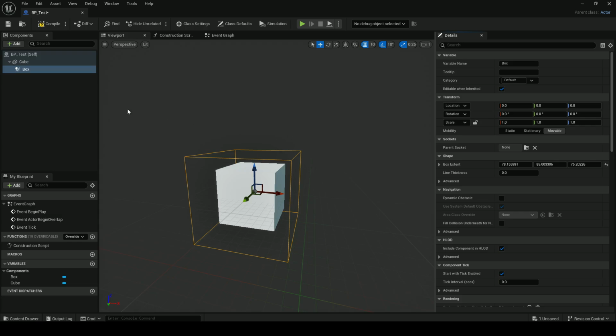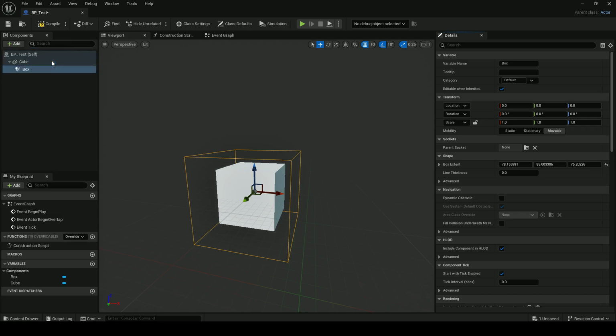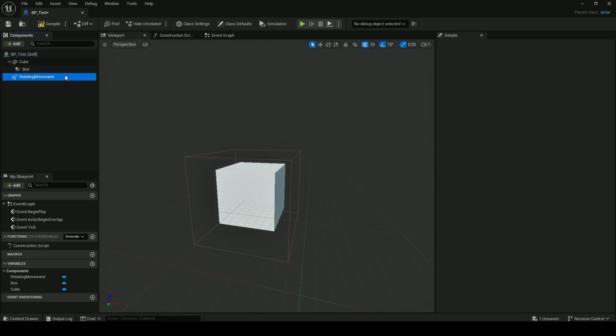Let's add one more component. This time type rotating movement. This component is not attached to anything, and you can't attach it. It will affect every other component in this blueprint, and it will just rotate this cube.